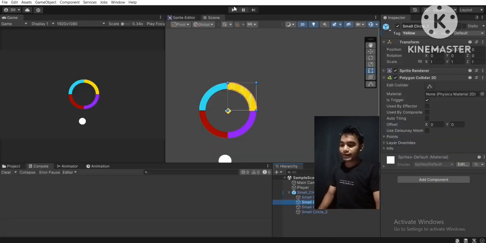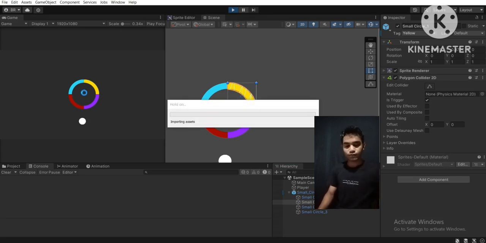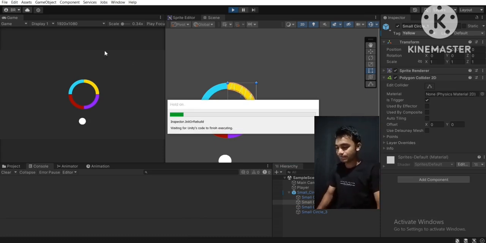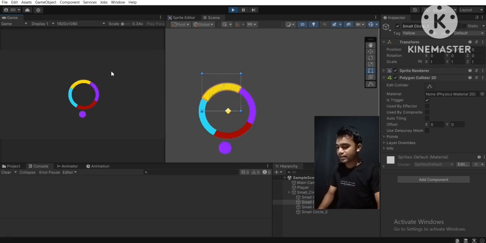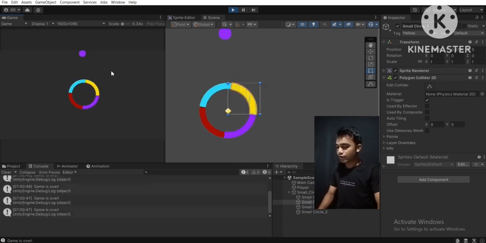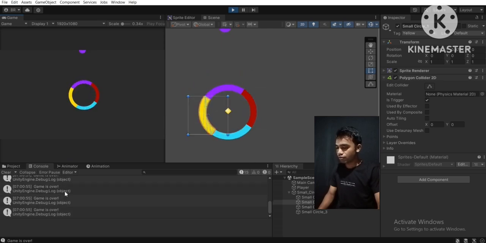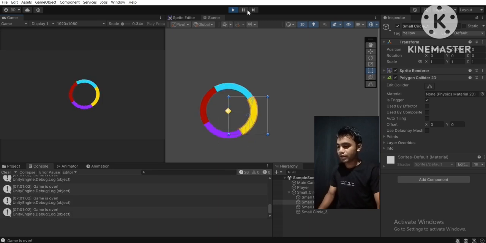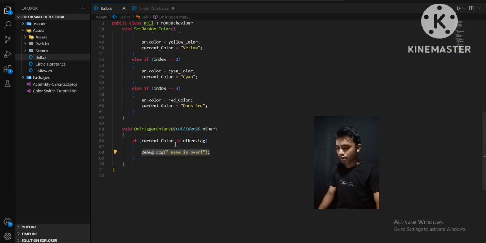So just hit this play button at the top and let's see. As you can see, we have magenta. If we collide with another color, as you can see the game says over in the console. But if we pass through with this magenta, we should see that the message will not pop up. Let me explain one more time. So as you can see, the game is over.